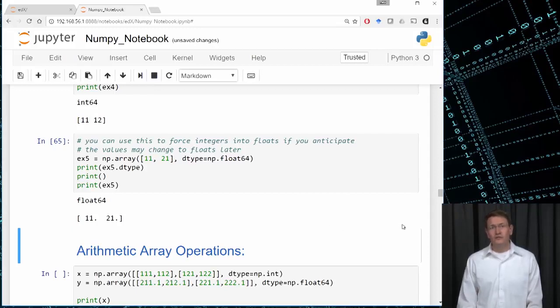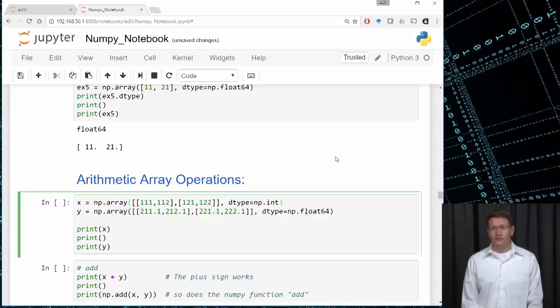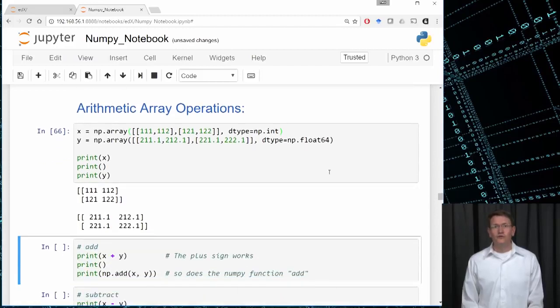Next, let's look at some of the common operations on ndarrays. Most of the arithmetic operations you might expect are here. Let's start by creating a couple of arrays. Notice that the first is integer and the second is floating point. For most of our arithmetic operations, the results will be upcast to floating point to avoid losing precision.